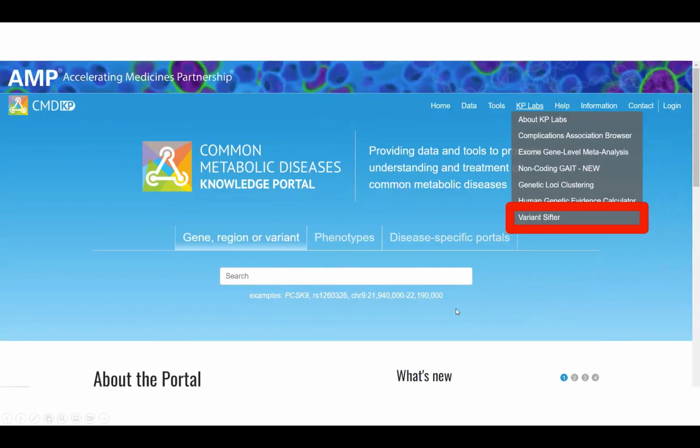So what if you're particularly interested in a region and want to prioritize variants for a specific functional study? We have a new tool called the Variant Sifter to help prioritize these variants. This can be accessed on the homepage on the KP Labs tab at the bottom here, or through the region page.